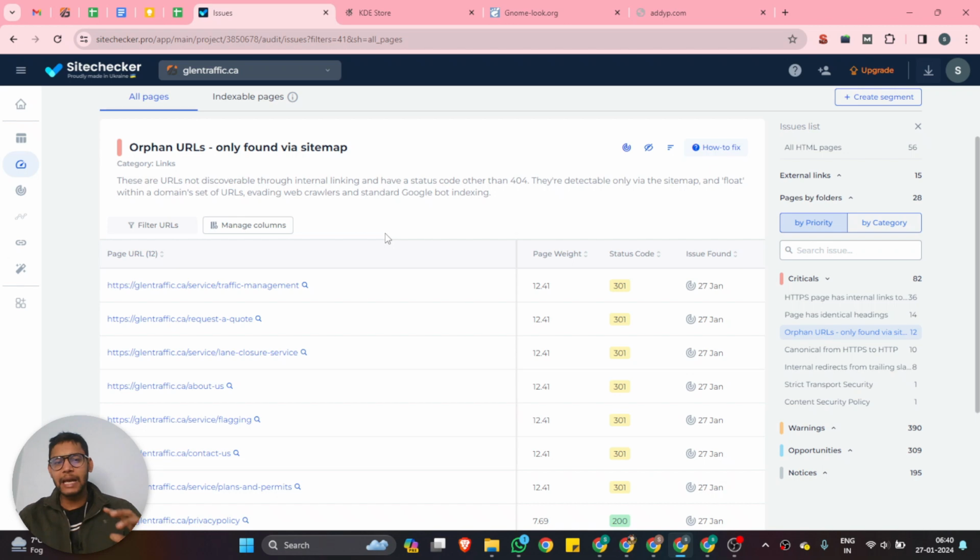Now, how are orphan pages generated? Sometimes it's a mistake by your developer, which can automatically generate a URL, and then the developer does not internally link it from any respective section or other pages. So this is the process behind orphan pages.